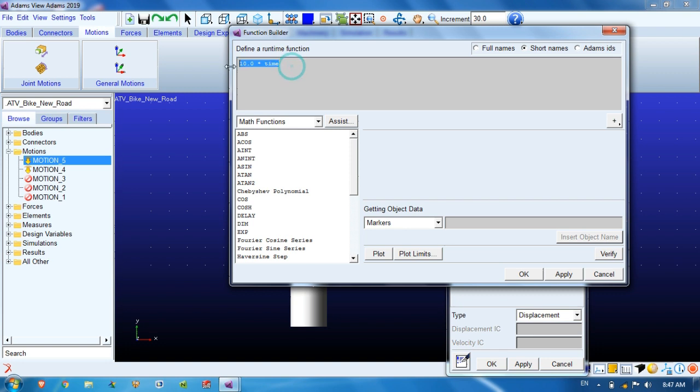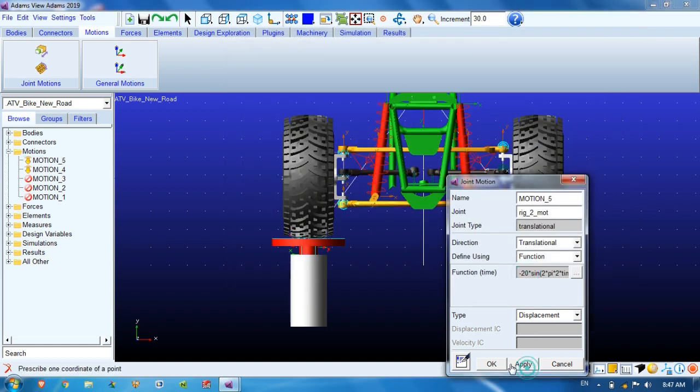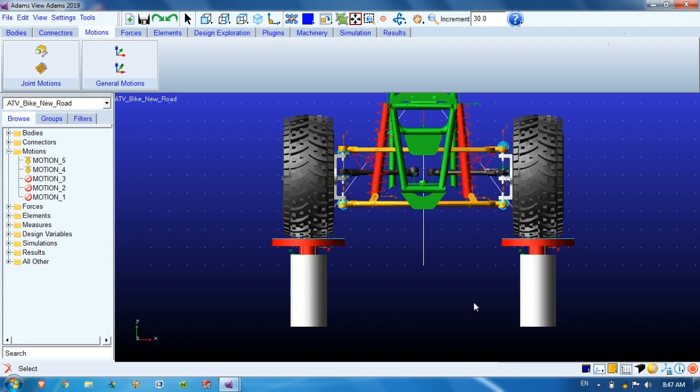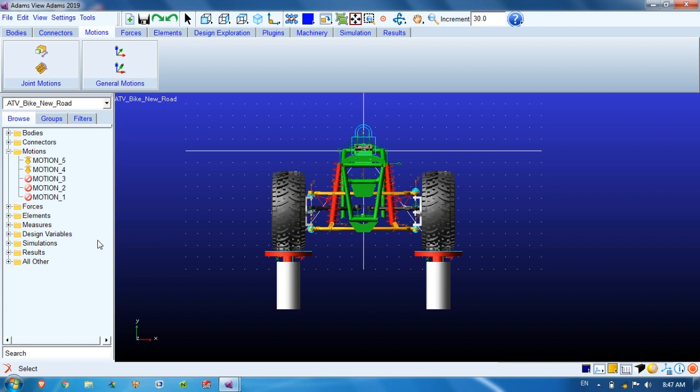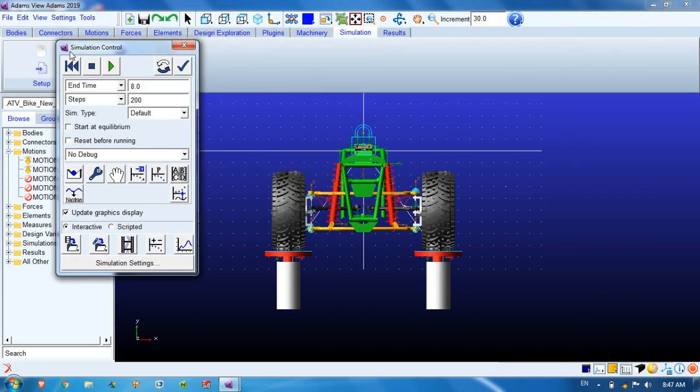Okay, motion 5, here define the motion. I will create minus here because I want to move the tires in opposite direction. If you define same, so it will move in same direction. So first we will run sample simulation. Just we will look whether it is running properly or not.